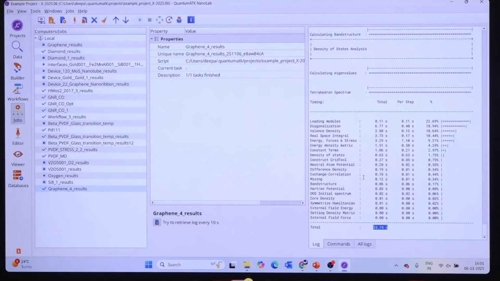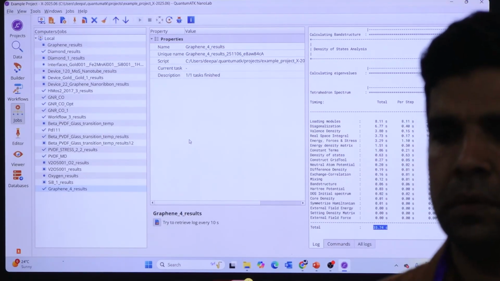Once your job is finished, you can go to the data option. This simulation will take some time because it depends on the system. In my case, I defined 1 core, and at 1 core I have 6 threads. So it finished within 35 seconds.